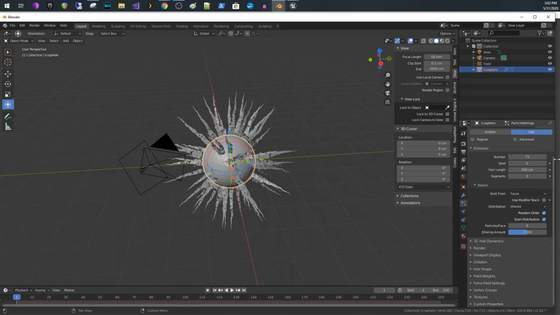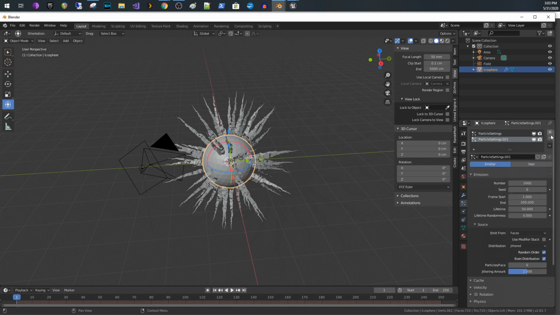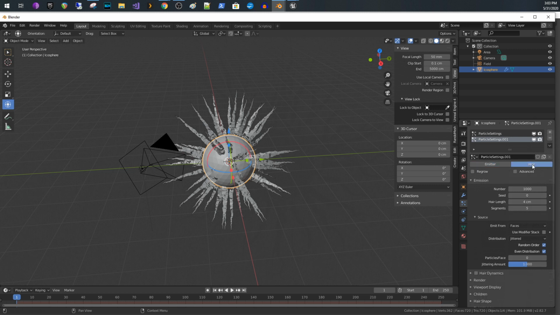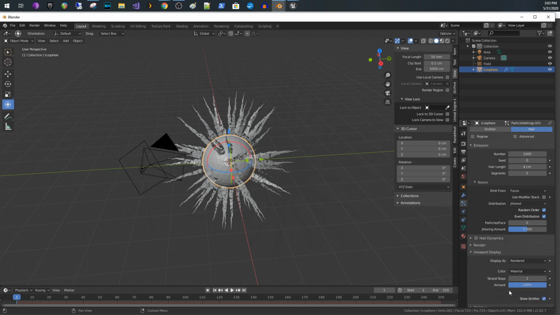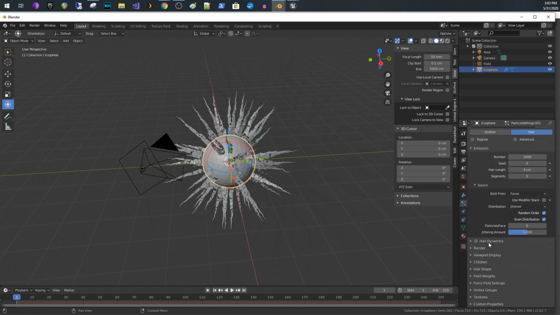All right, we're going to go ahead and add in our second particle setting. I'm going to change it to hair. I'm going to leave it at 1,000. We're going to set the viewport display steps up to 7. The render is going to be a path.